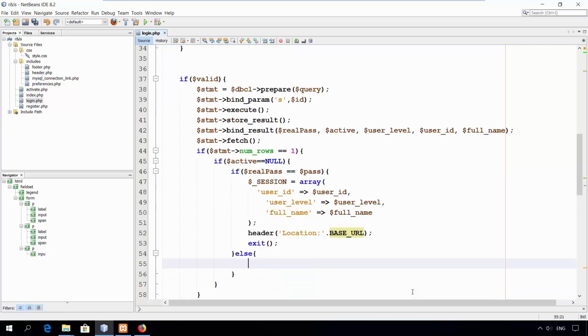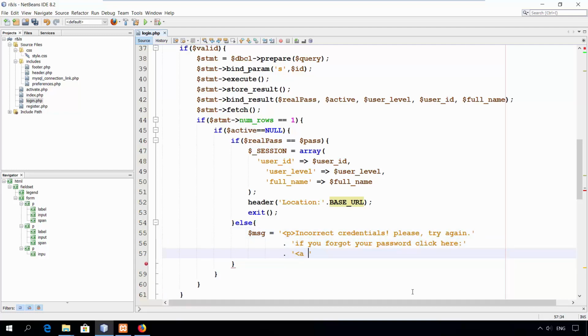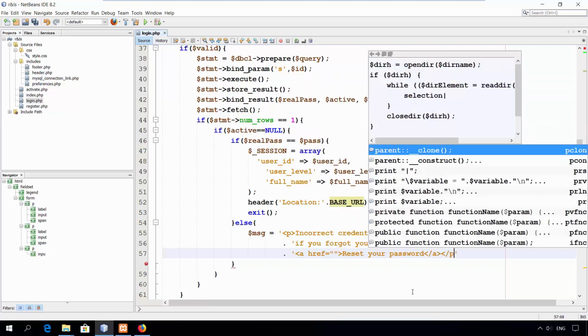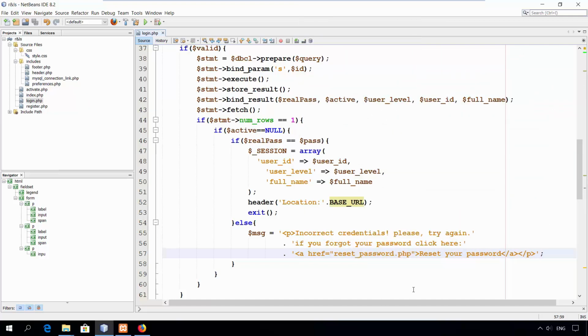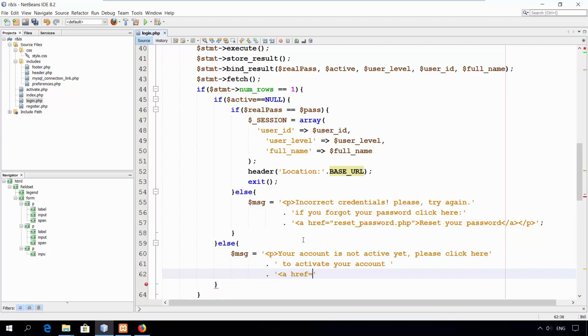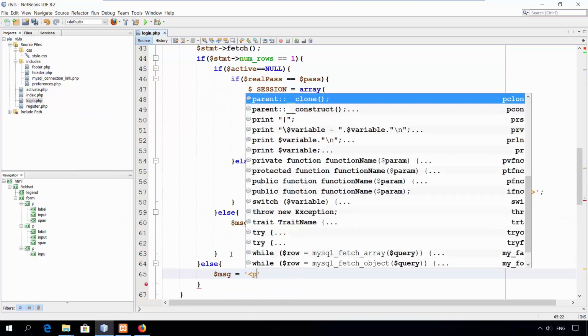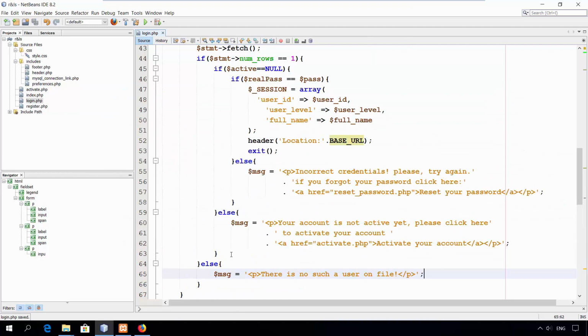If the password does not match, then notify the user about incorrect credentials and give the user a link to reset the password. If the account is not active yet, then notify the user about that and provide him or her the link for activating his or her account. If the user does not exist, notify the user that there is no such user on file.